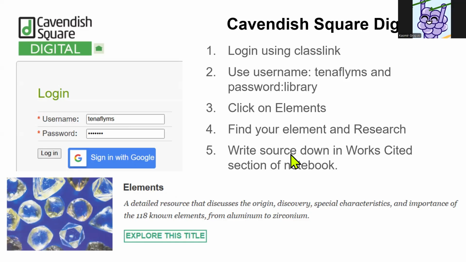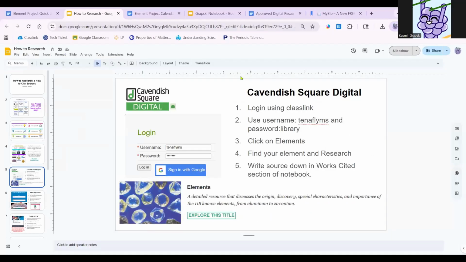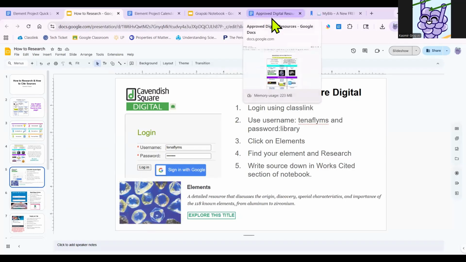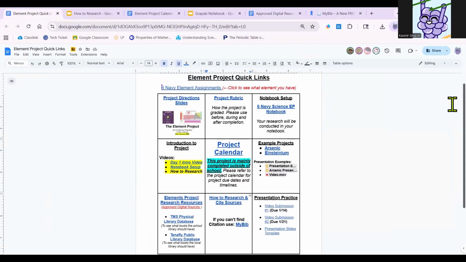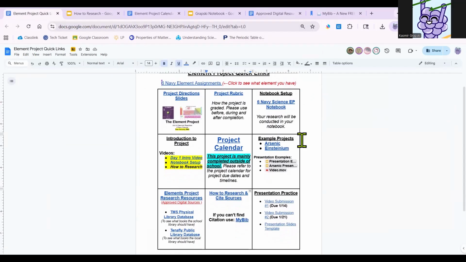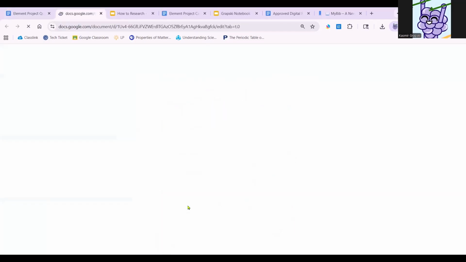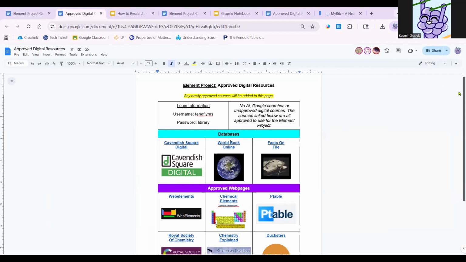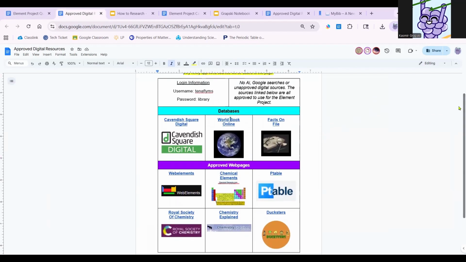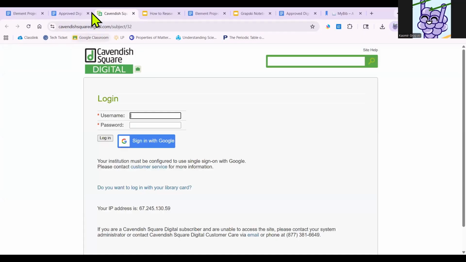Okay, so I'm going to exit out of this presentation and actually click on Cavendish. If I'm on the approved, we'll actually use the quick links first. This is what the quick links currently look like. If I click here on Element Project Research Resources, these are all the approved digital resources. On the approved digital resources, I can see all of the databases, which is nice. We're going to start with Cavendish. So I'm going to close this so we don't have a crazy amount of tabs.